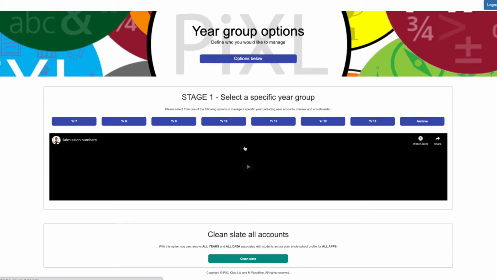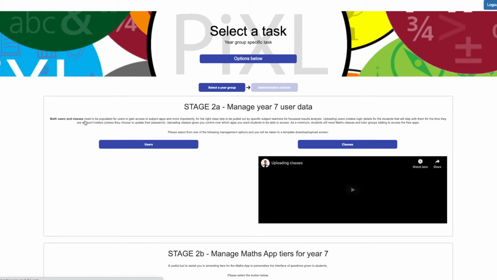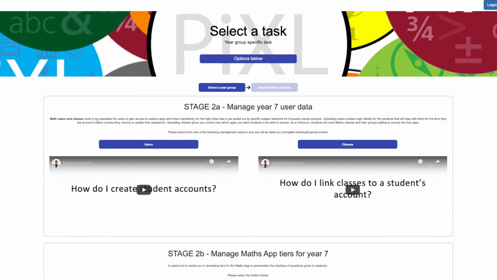Click here on option 1. On this screen, you will then see the year group options according to your PiXL membership. Select a year group. Under stage 2A are the main creating and managing options. Both the creation of accounts and managing of accounts are done through these two options, one for users and one for classes. Select users.